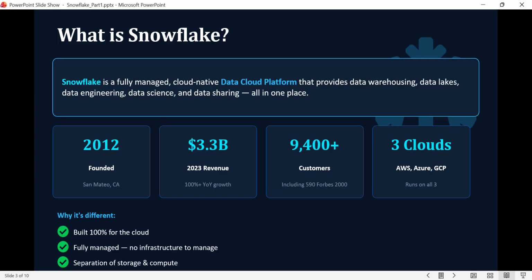Lastly, data cloud platform. This is the big one. Snowflake is not just a warehouse anymore. It's a full platform covering data warehousing, data lakes, data engineering pipelines, data science workloads, data sharing between organizations, and increasingly even application development. Everything in one place.